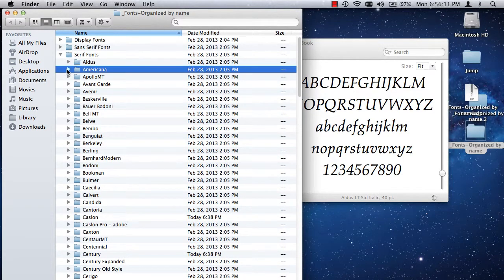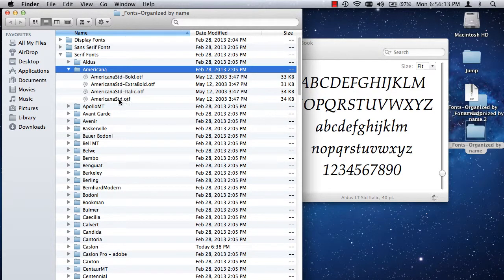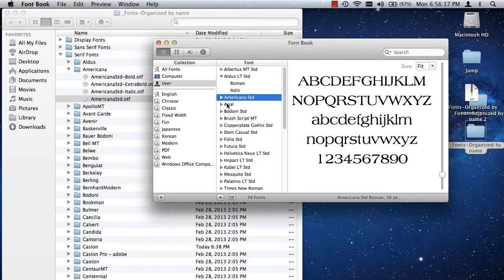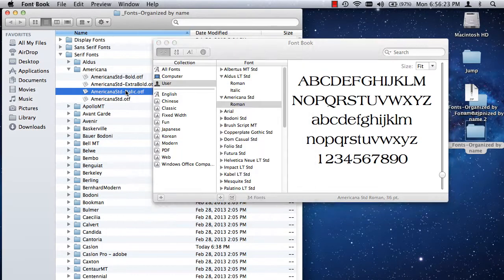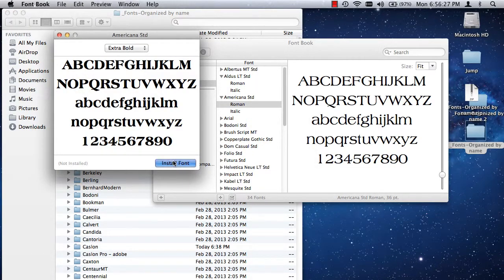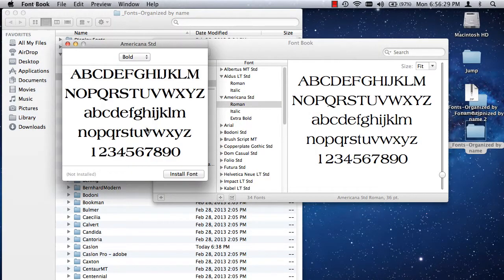Let's say I want to load Americana. Let's try this one, Americana Standard. I'm going to install the font. Now, what it does is it only installs the Roman version. If you want italics, you need to install it separately. If you want extra bold, you need to install it. And if you want regular bold, install it.